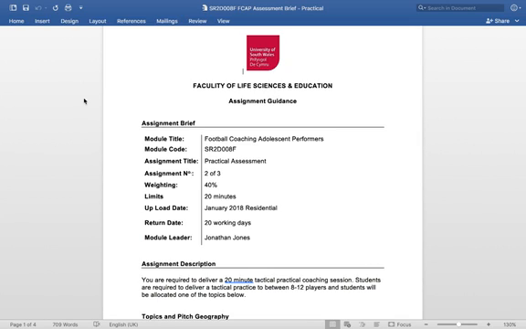This practical assessment is going to be worth 40% of this module. And we're going to ask you to deliver for 20 minutes during the January 2018 residential at USW Sport Park. Once you've completed your practical assessment, your feedback and grade will be returned to you in 20 working days.